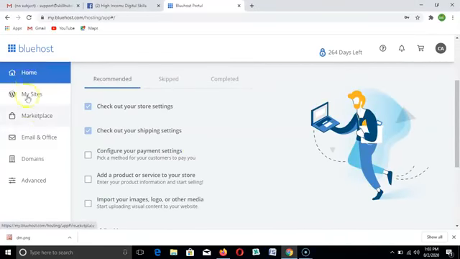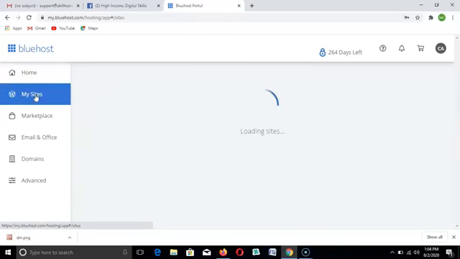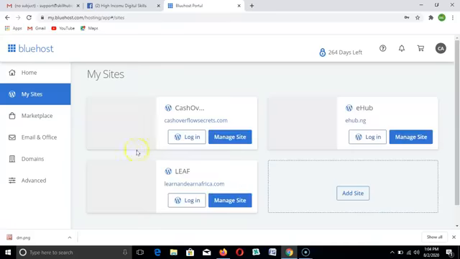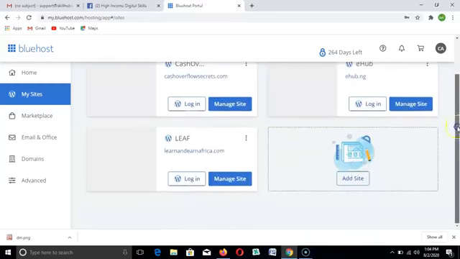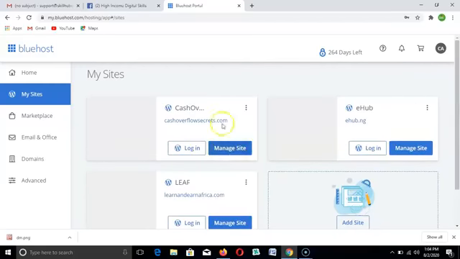This is the menu. So one of the options on the menu here is my site. So if you click here, you'll see all the sites you have hosted on Bluehost. In your case, it's probably going to be just your first website which you just created. But in my case here, I have a couple of sites hosted already. So you're going to see all the sites I have hosted with Bluehost. Right. So this is how your screen will look like, how your Bluehost dashboard will look like.